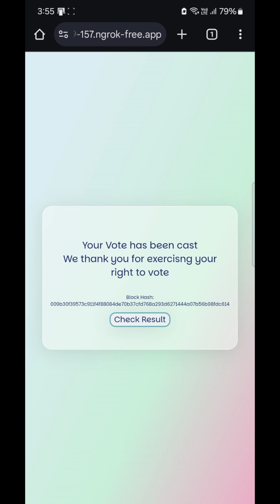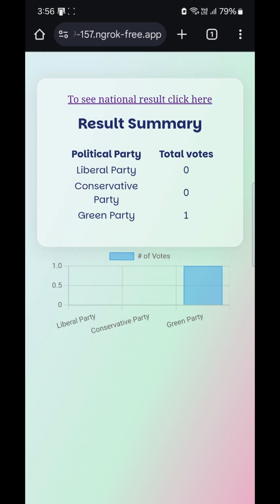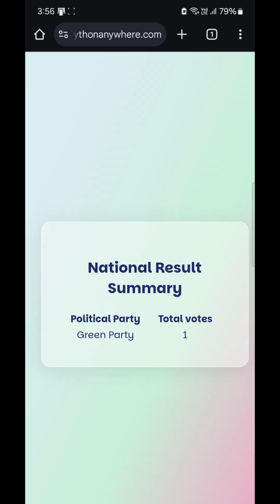Now, I'll click on the check result button. It says the result has not been declared yet. Please check again later. This is because the admin of the election has not yet declared the result. I'll show you now the interface if the result has been declared. If on their end the admin has chosen to declare the result, the voter will be redirected to a page looking like this. Here we have a graph and a table of the parties and the votes that they have gained yet. We can also click on this button to visit the national result page. It has been updated here.